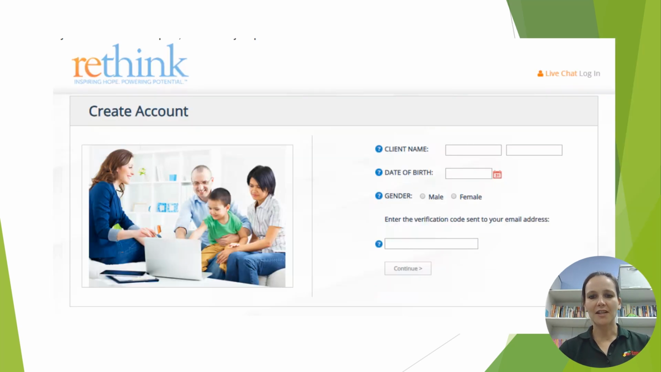So once you click the link sent to your email, it should take you to a screen that looks like this. Client name, that's going to be your child's name, date of birth, your child's date of birth, gender, your child's gender, and then the verification code sent to your email. Once all that information is in there, Rethink just does a check to make sure the information you're putting in matches the information we already have in there, double verification that you are the child's parent.